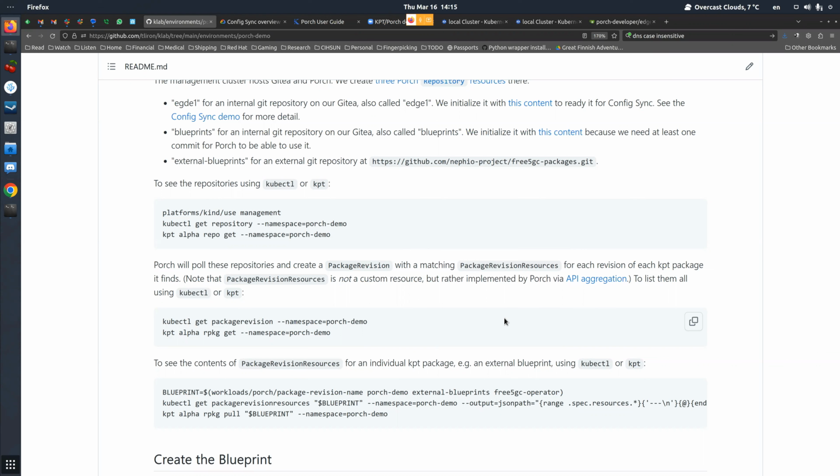So if you have a package called free5gc-upf, and it has 3 revisions, all 3 revisions will have their CR created. And each of them will have a matching package revision resources that you can actually access the contents of the package from the Git repo. So let's see how this works.